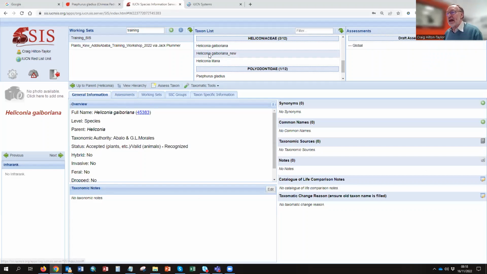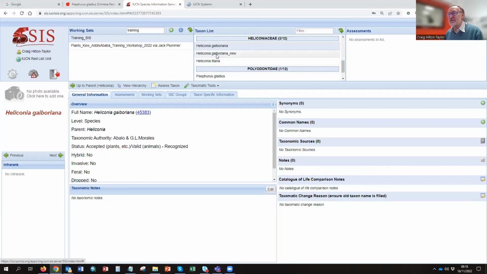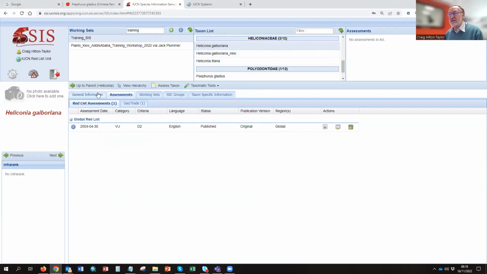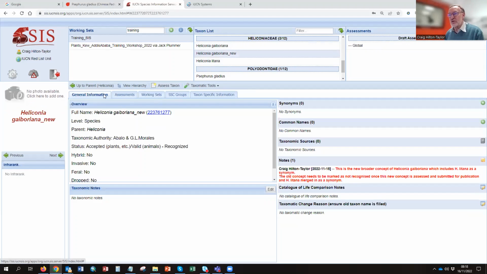So what we do is add a new concept to SIS. So we have to have _new added there because we can't have 2 accepted names in the system at the same time. So this has a published assessment on the Red List website. If we drop this name, the assessment would drop off the website and users won't know what's happened to it. So we have to temporarily just use this _new.